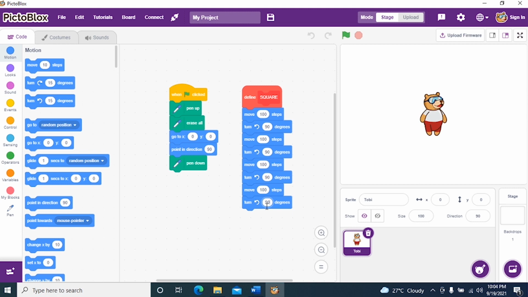A square has how many sides? 4 sides. So he is moving 100 steps, 100 steps, 100 steps, 100 steps. How many angles does a square have? 4 angles, each angle 90 degrees. So 90, 90, 90, 90 degrees. And then you can play and see. I am playing the green flag, but he is not ready to draw the square.